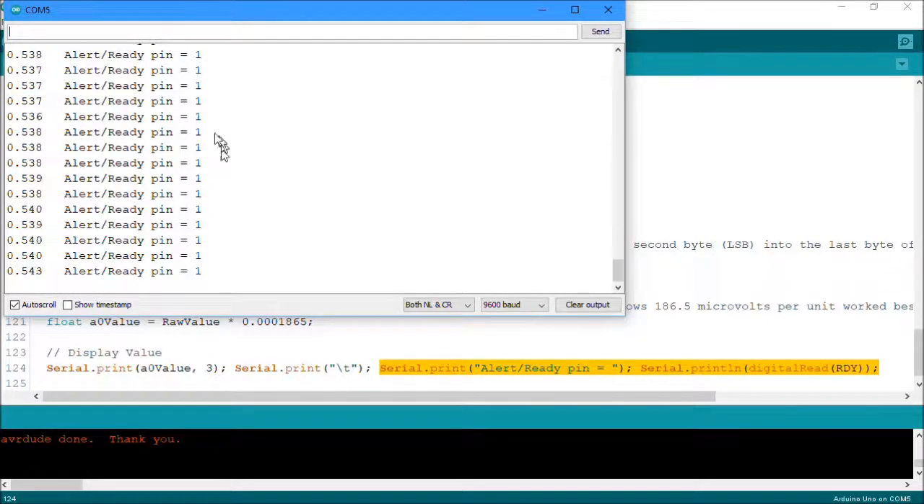But look to the right. You'll see that the alert ready pin is currently active. And why is that? Remember, the high threshold is set to 3 volts, and the low threshold is set to 2.8 volts. So as you can see, since I am below 2.8 volts, the alert ready pin is now active.